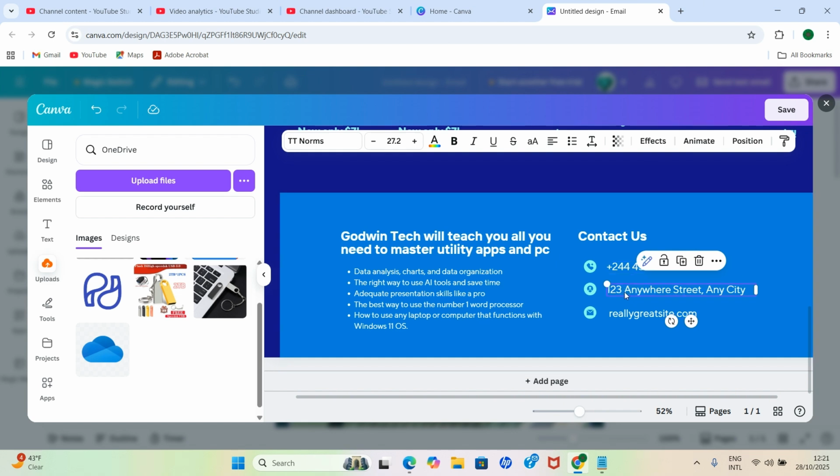So this address says 123 Anywhere Street, any city. All right. So you're going to edit it to be your own address. That's the location of your business. So let's say 12 Bilme Street. Okay. Bilme. But there's nothing like that in real life anyway. So let's call it Kali.